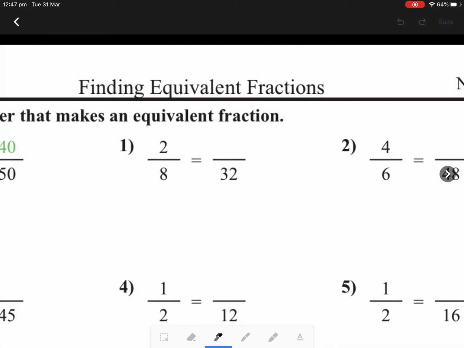So if you're having troubles, first one is 2 over 8 equals what over 32. So I'm going to say to myself, have your times tables out if you're not great at them. 8 times what gives me 32. 8 times 4 gives me 32. Now in these ones, whatever I do to the top, hopefully you learnt this in the video, I must do to the bottom. So if I times the bottom by 4, I must times the 2 at the top by 4. 2 times 4 gives me 8.